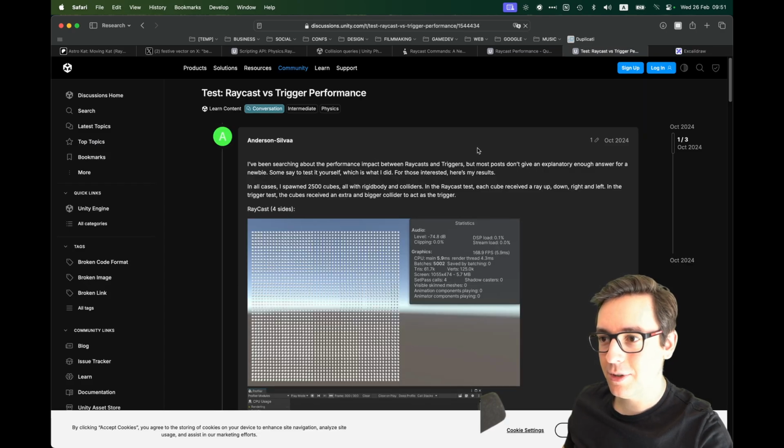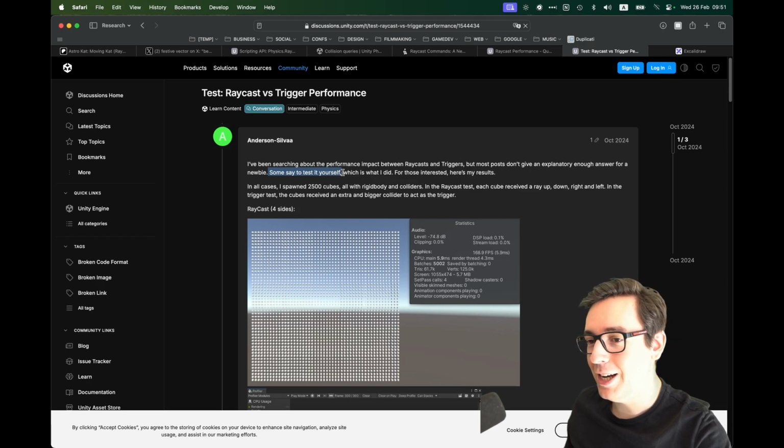Another test, interesting, a bit more recent, October 2024, so that's more interesting. "I've been searching about the performance impact between Raycasts and triggers." Yeah, everybody does. "But most posts don't give an explanatory enough answer for newbies." That's true. "Some say to test it yourself." Yeah, I just said that. "Which is what I did. For those interested, here are my results."